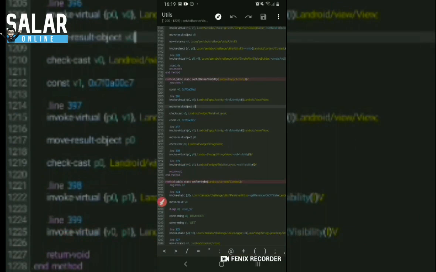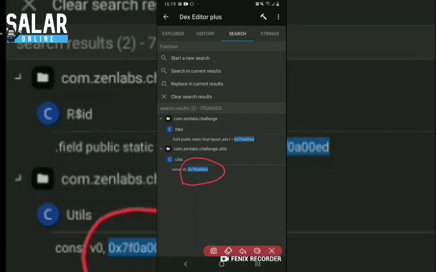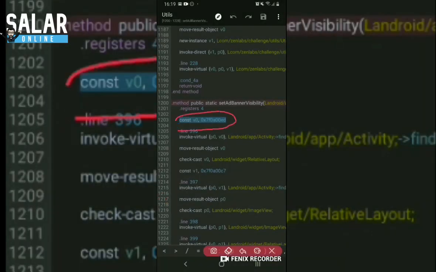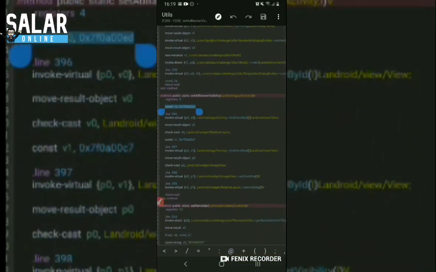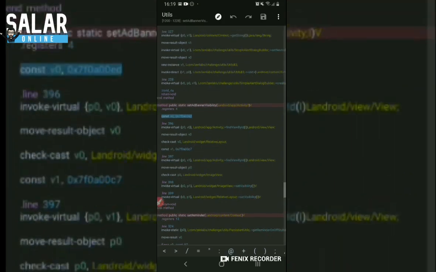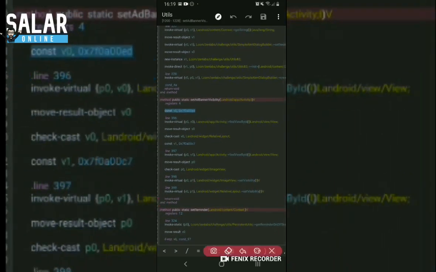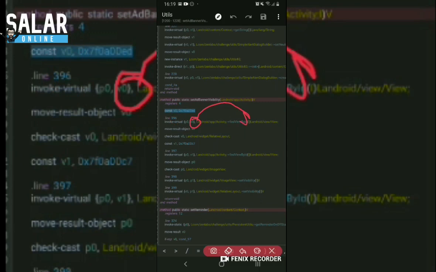So let's analyze this quickly. The code here, 7F0A00ED, is going to be called inside this function as the first constant. So this function says, first set V0 to this value, or this ID, layout ads, give it to V0 as a constant. Now I have it. Once you have it, this V0 will be the first input to our function inside.